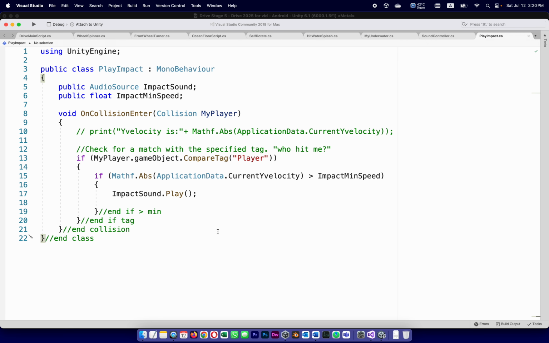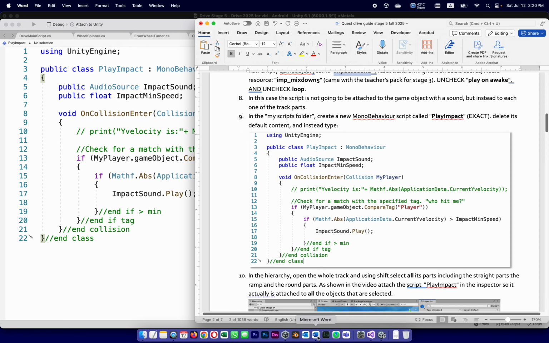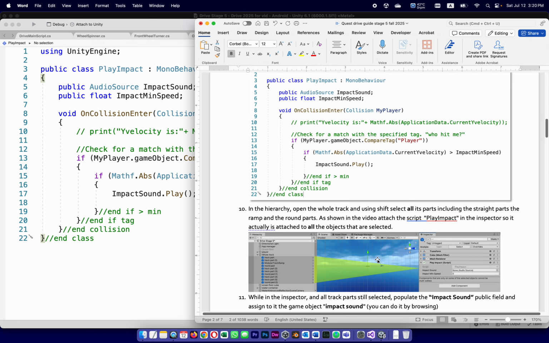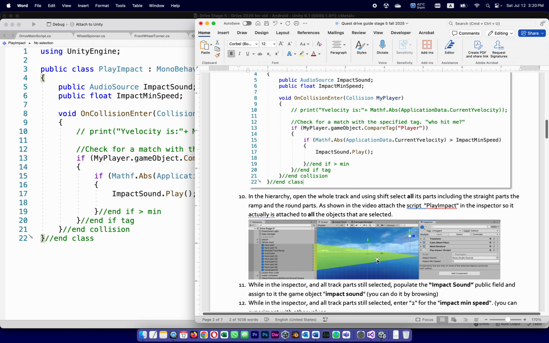Before this part of the video is over, let's see how we attach this script. What we need to do is attach this script to all the track parts we have already. Any of the track parts in whole track, they all need to have this script. So in the hierarchy, we're going to open the whole track, and using the shift key, select all of its parts, including the straight part, the ramp, the round parts. As shown in the video, attach the script play impact in the inspector so it is attached to all the objects that are selected.